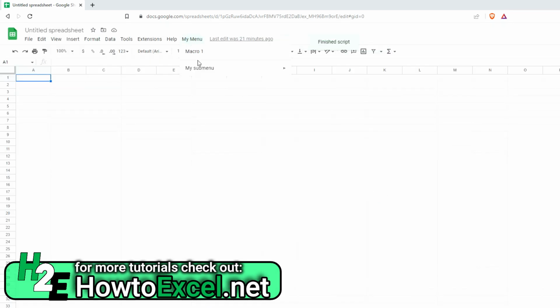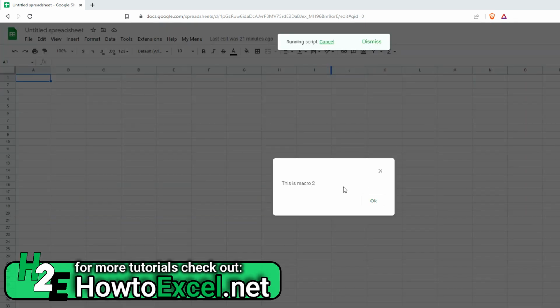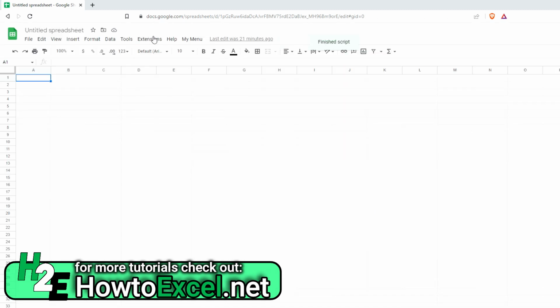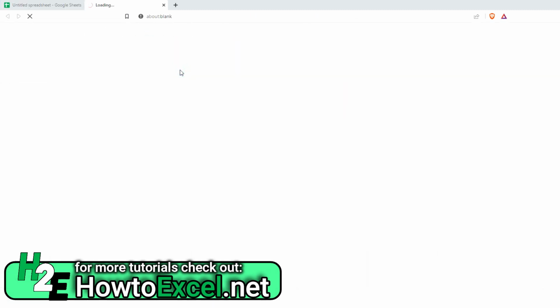Go back into here, go to My Submenu. There we see Macro 2. Click on this, and it says this is macro 2. So it's working properly and assigned, and that's how you can set up those menus.